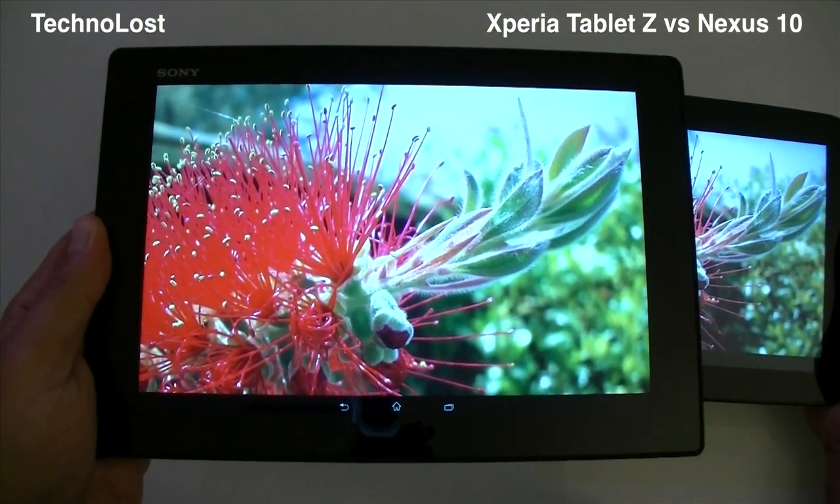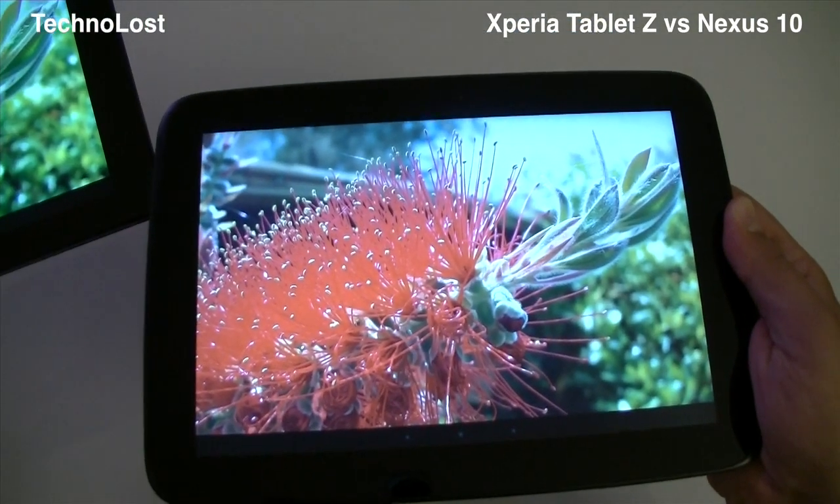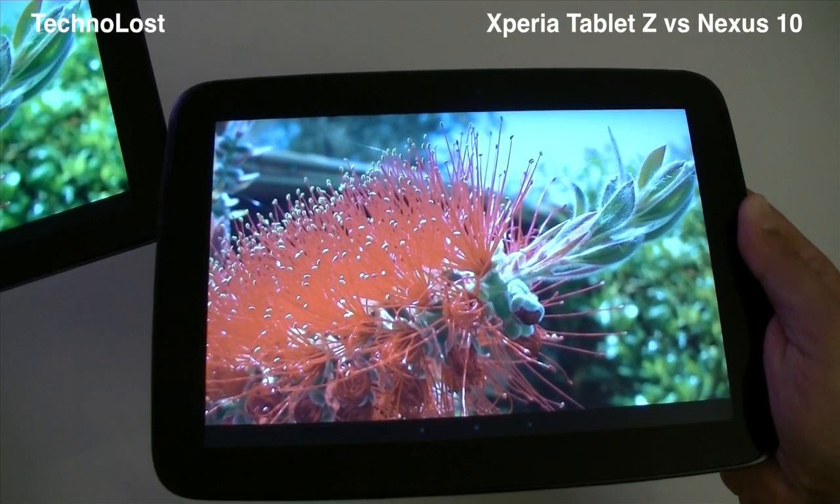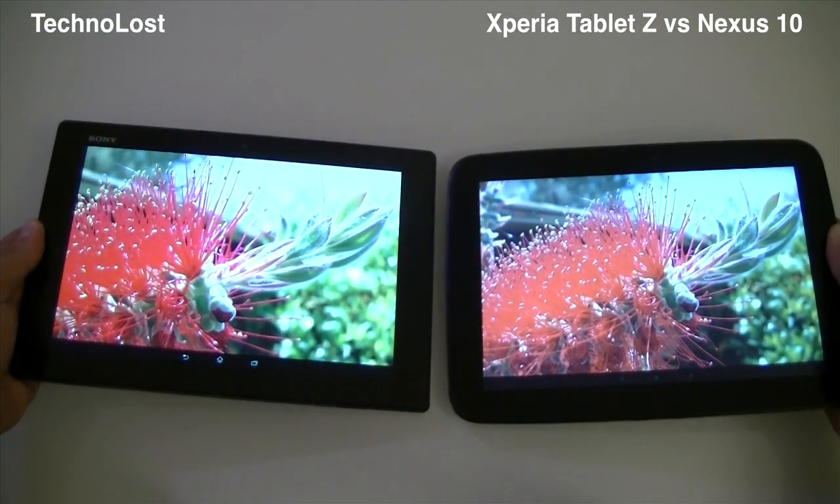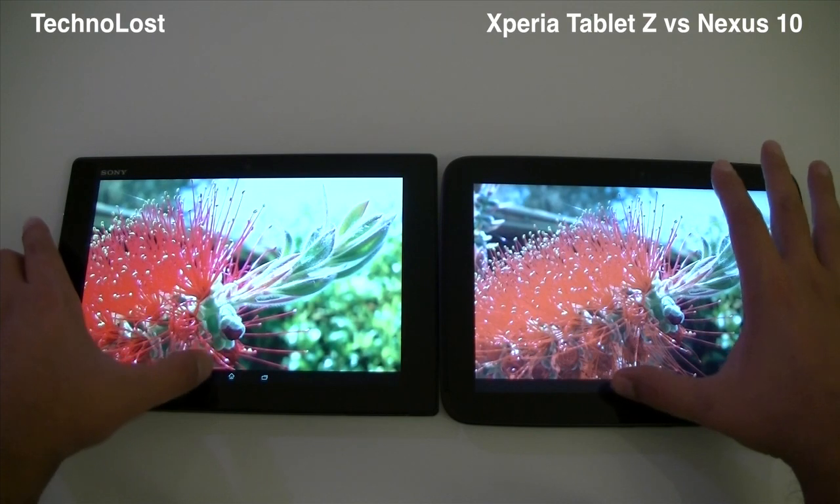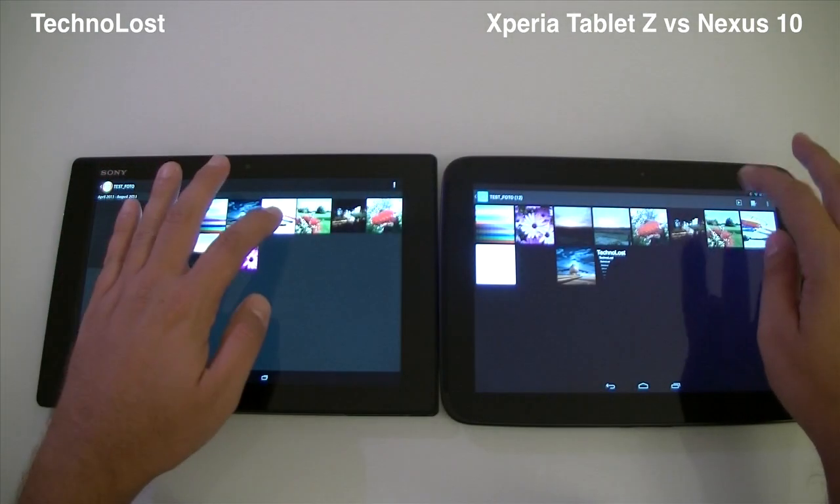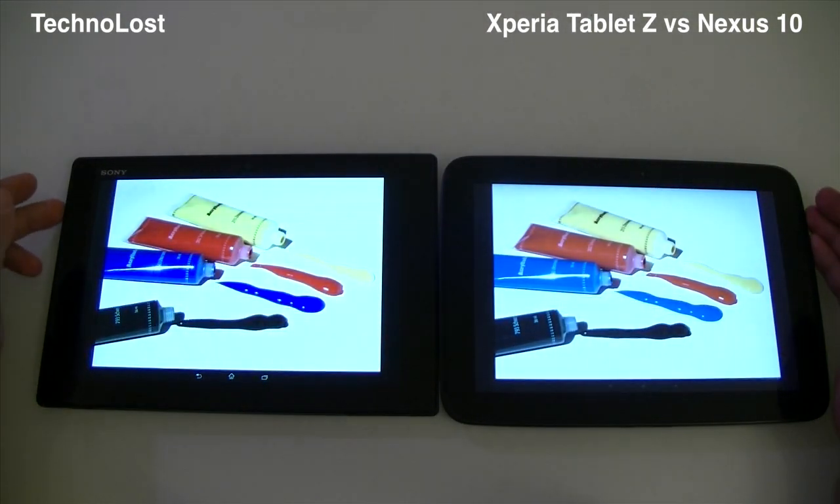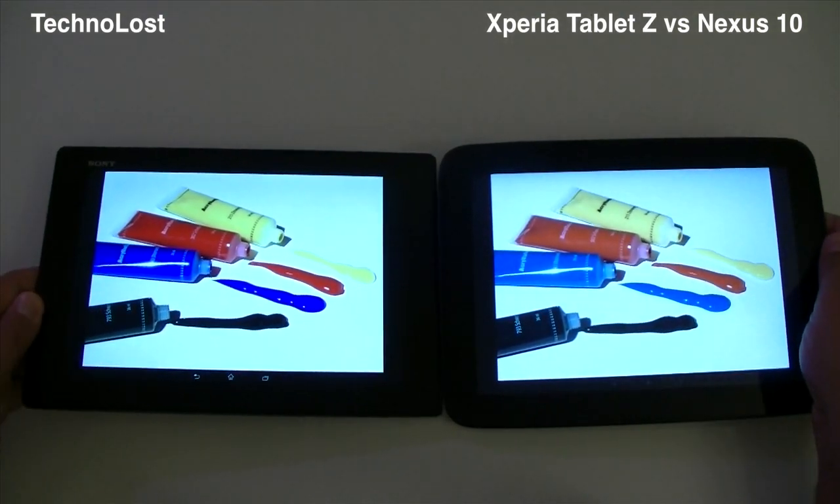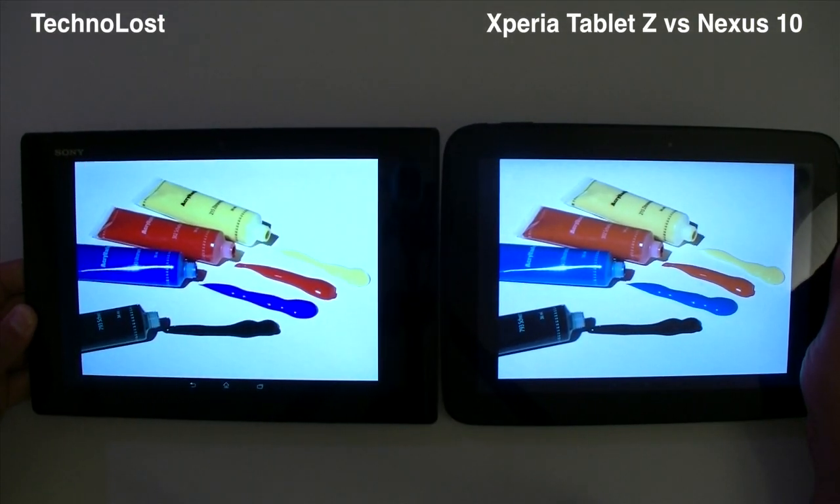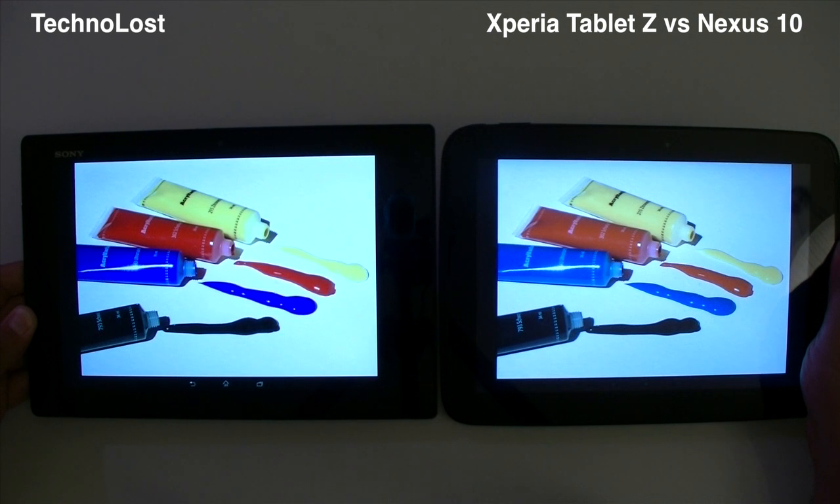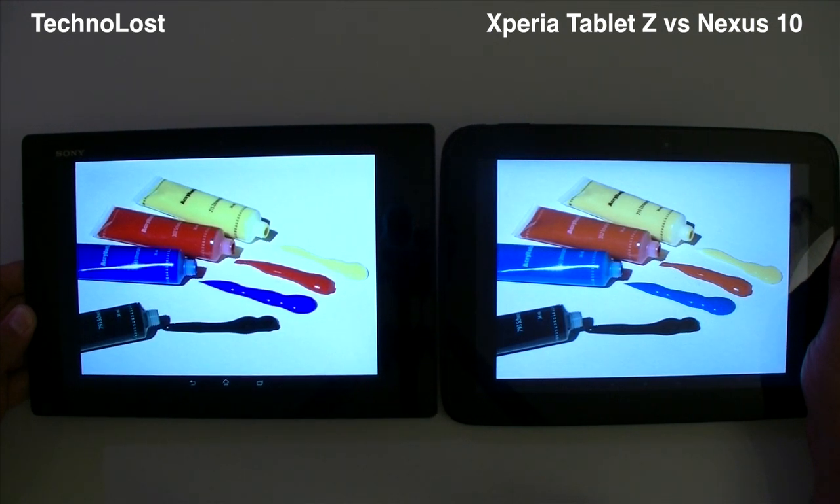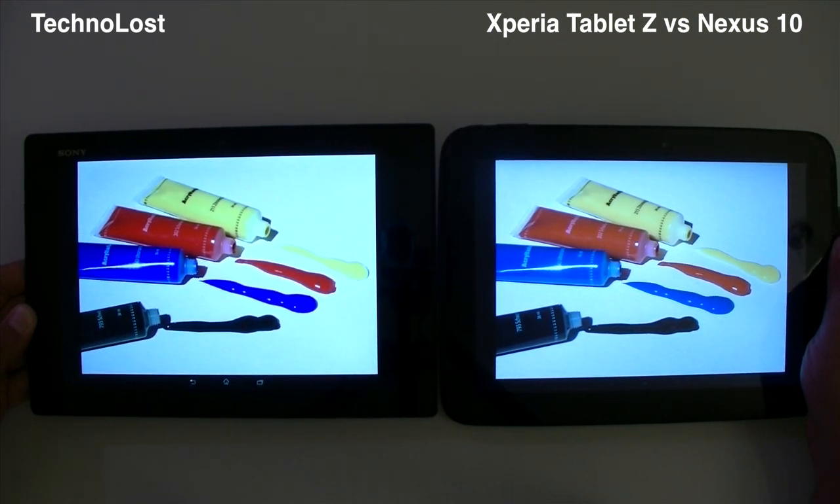This is the Sony Xperia Z, and this is the Nexus 10, even sharper. The last image, just to have an idea of the color saturation, is this one. You see warmer color and more saturated color on the Sony Xperia Z.